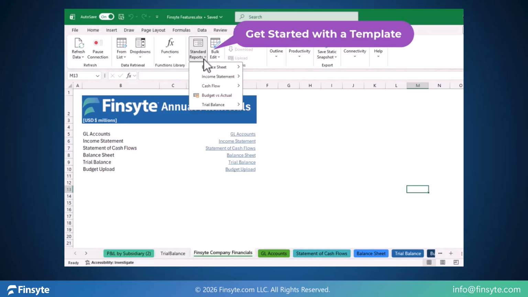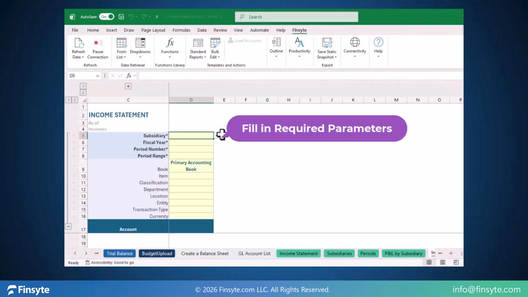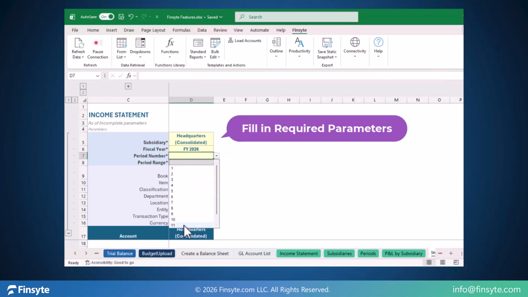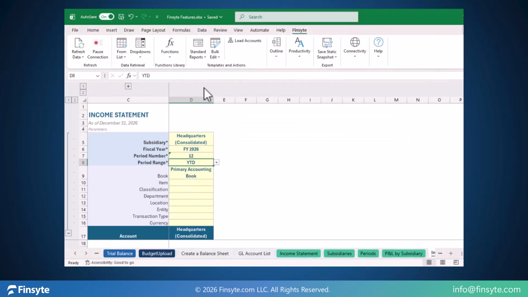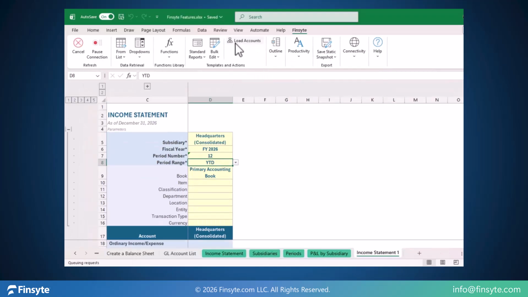Finsyte is an Excel add-in that connects directly to NetSuite. Instead of exporting and rekeying data, users can pull live ERP information straight into Excel, refresh reports on demand, and even upload data back to NetSuite, all without breaking the chain of governance. With pre-built functions, save search integration, support for custom segments, and ready-to-use templates, Finsyte delivers the best of both worlds.